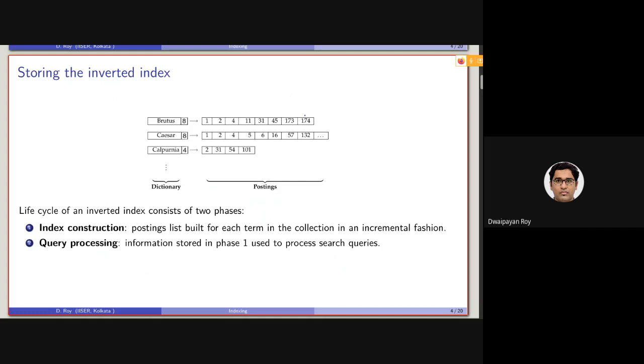Now, if we look at the general inverted index from the life cycle's point of view, I mean how they are created and how they are accessed, there are two basic phases. First is the index construction, where the dictionary and posting lists are created. And the second is query processing, when these two are accessed to retrieve certain documents. During indexing time, index construction happens, and in searching time, query processing happens. It's intuitively clear, I guess.